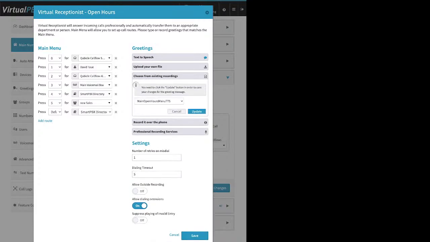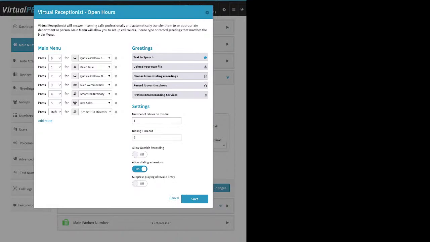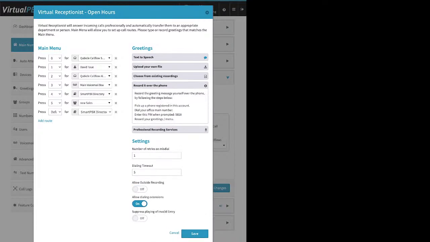You can choose from an existing media file. This pull down would show all of your main greetings, your voicemail greetings, or even hold music files. So that's why you want to make sure you have names that you can quickly identify. As you can see here, I already have a main open hours menu TTS, at least one. I may have more.